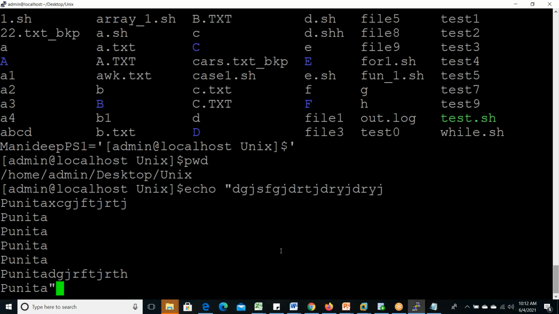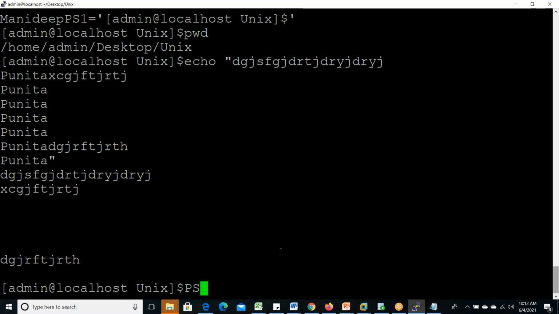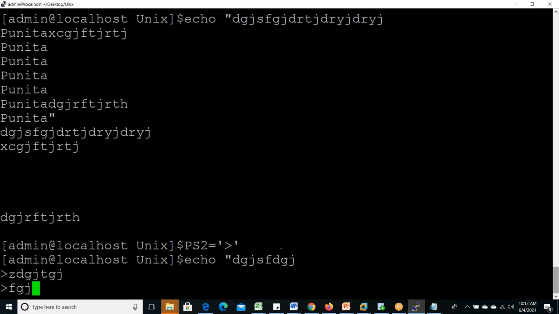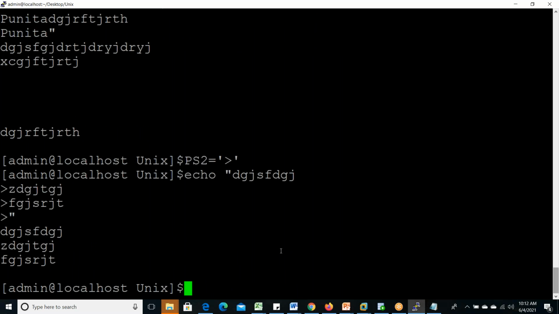Now again we can change PS2 equal to greater than, the symbol that was there previously. Now greater than is coming. Okay, so this is all about echo: echo with different kinds of variables, echo with different kinds of quoting mechanisms, simply echo, and echo with different options, parameters, arguments and features. All are echo related.